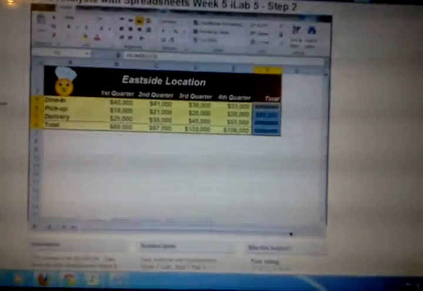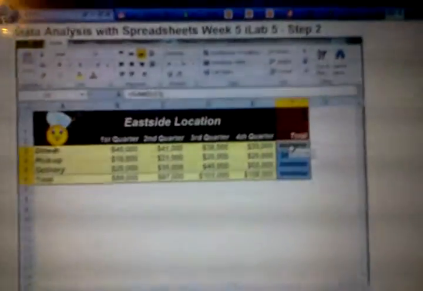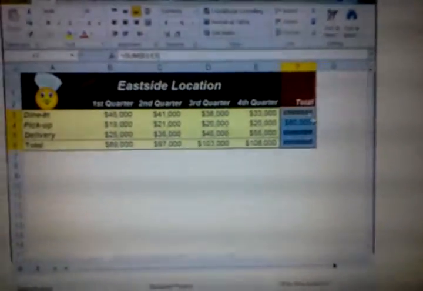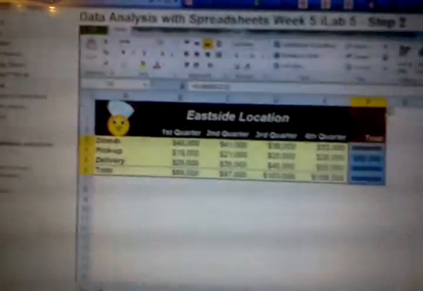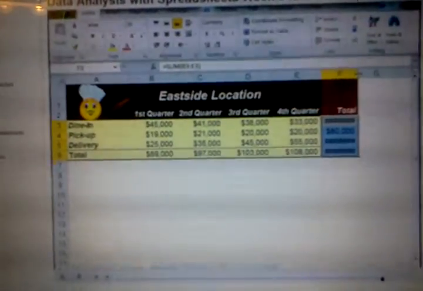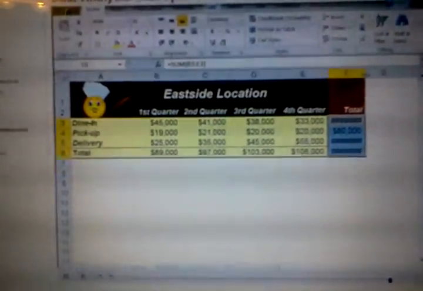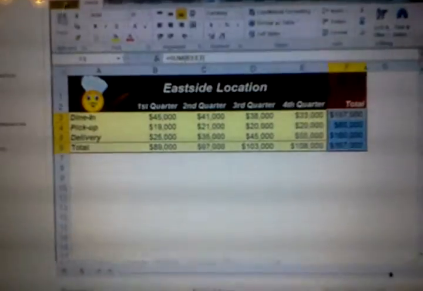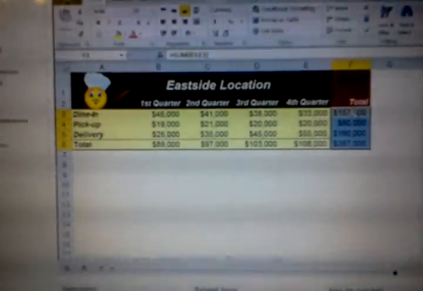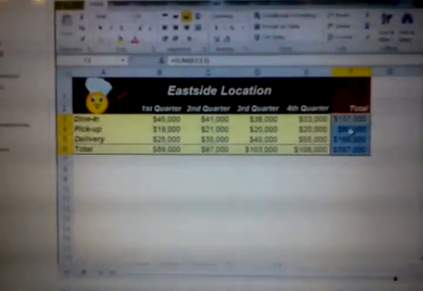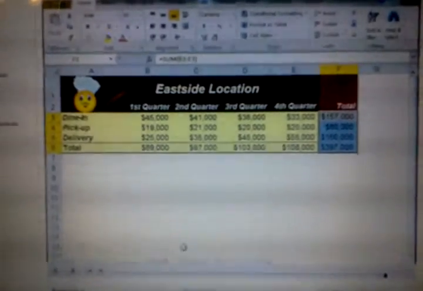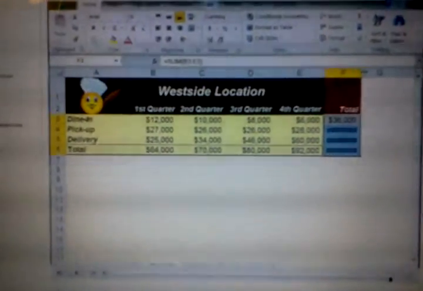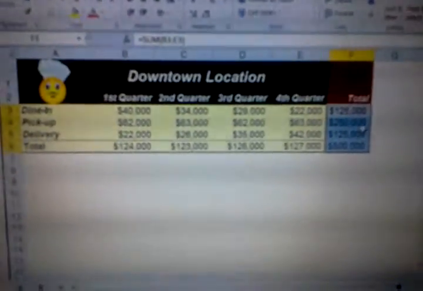If I click on East Side, you can see that I have some pound signs there. That just means that the data is too big for the column. So I'm going to put my mouse in between the two columns up here, F and G, and double click on it, and you can see that it expanded the column so you can see the numbers. I click on West Side, same thing, double click, and you can see all the numbers now. And Downtown looks good.